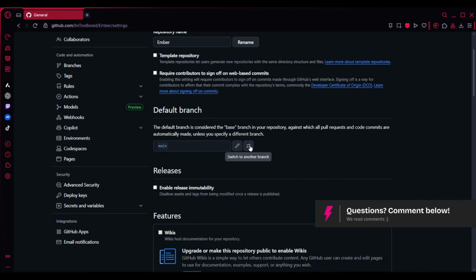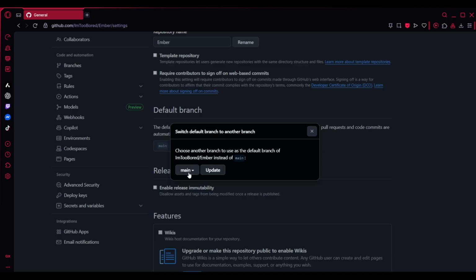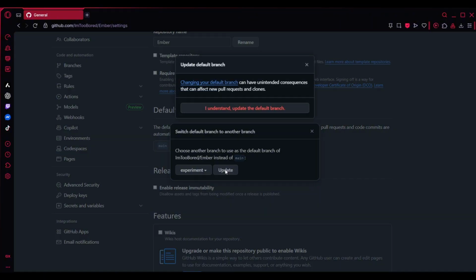Click the Switch button, and in the dropdown, you can find all of the branches that are present in your repository. Click onto the other branch, and then press Update. It will then send a confirmation prompt, so just press I understand to confirm it.